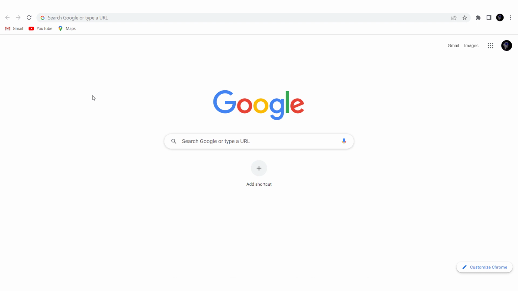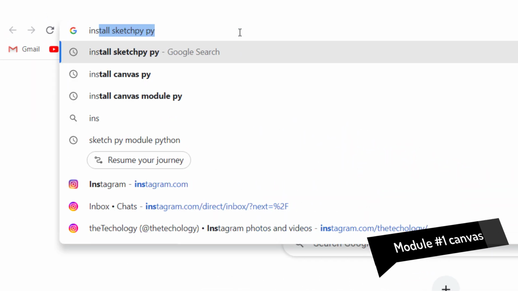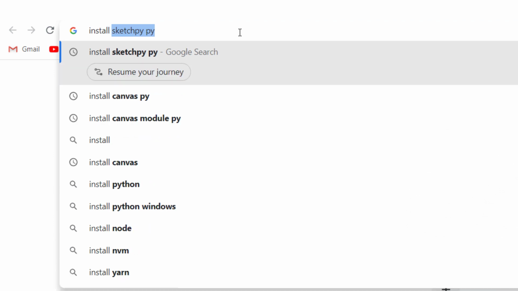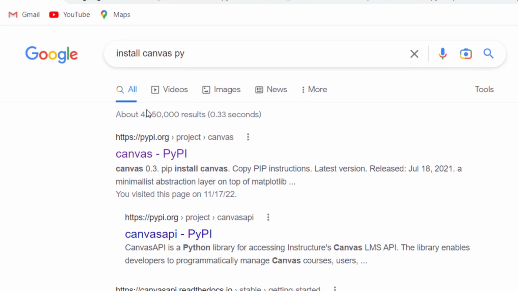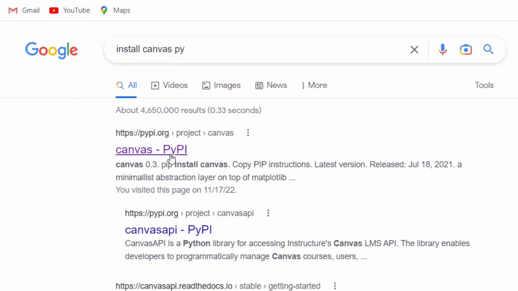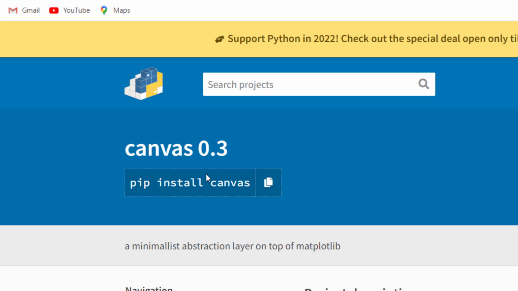There are just 2. The first one is Canvas. So go ahead and type install canvas, canvas.py. This is the module that you need to install first. Go to the first website and here you can see pip install canvas. All you need to do is copy this and paste it into a terminal. Go and just download it right now.